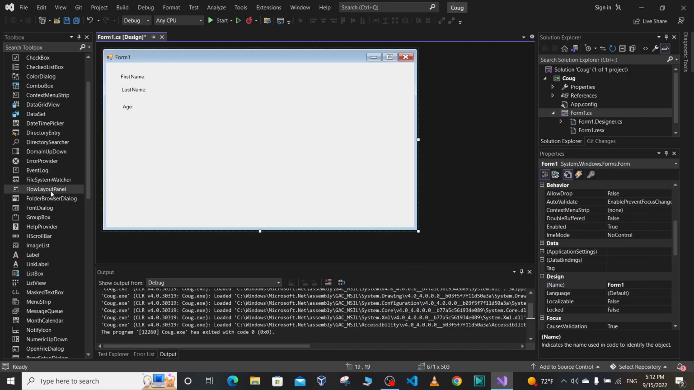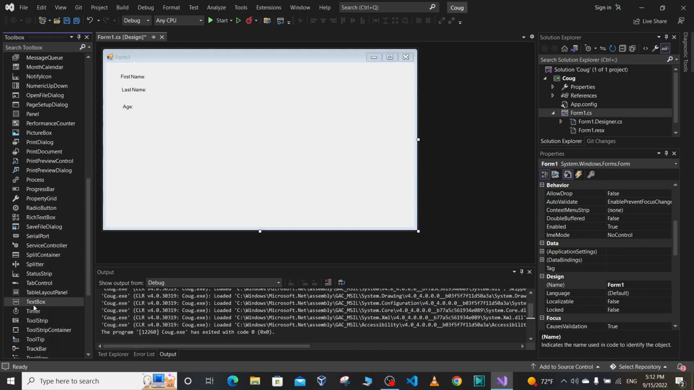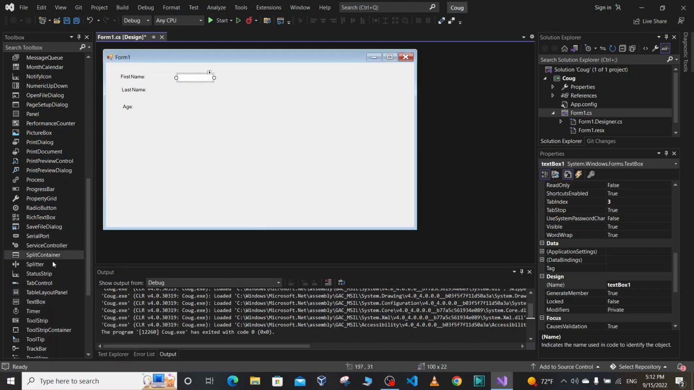Let's put three text boxes also. Let's find the text boxes. Okay, here we have text boxes so that we can take the user's input. I'm going to put three text boxes here. Okay, let me put them a little bit closer. Let me resize the text boxes.